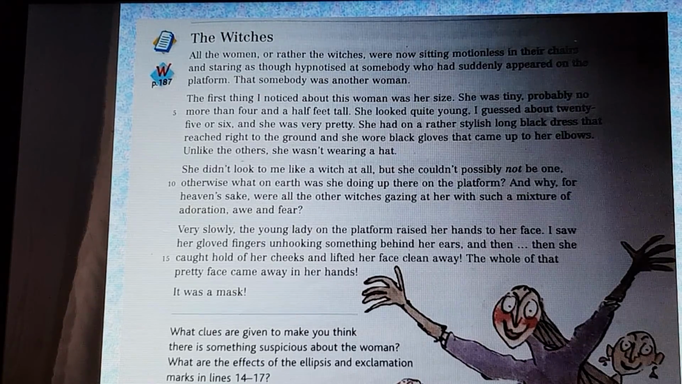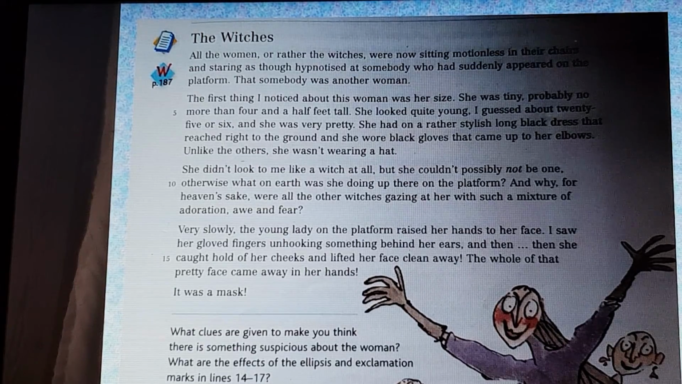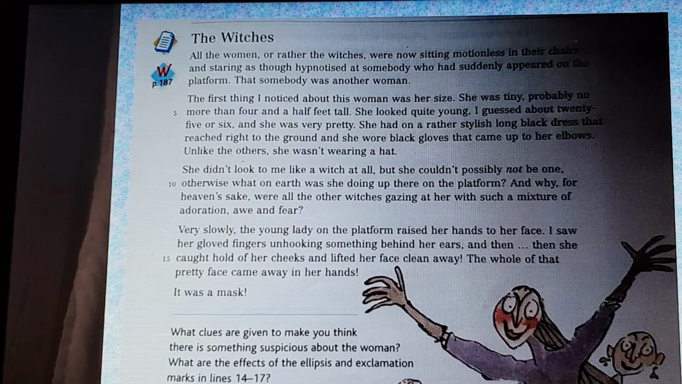All the women, or rather the witches, were now sitting motionless in their chairs and staring as though hypnotised at somebody who had suddenly appeared on the platform. That somebody was another woman. The first thing I noticed about the woman was her size. She was tiny, probably no more than 4.5 feet tall. She looked quite young, I guessed about 25 or 6, and she was very pretty.